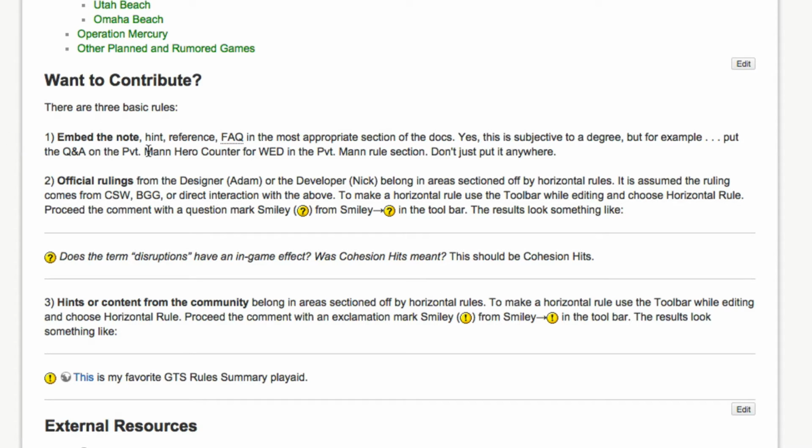There are two general types of submissions, and they each have their own formatting. First of all, official rulings are comments on rules specifically from Adam Starkweather, the designer, or Nick Richardson, the developer, on many of the GTS games. We're presuming that this information is coming from ComSim World or Board Game Geek, or perhaps direct interactions with these individuals. So we basically consider these official.